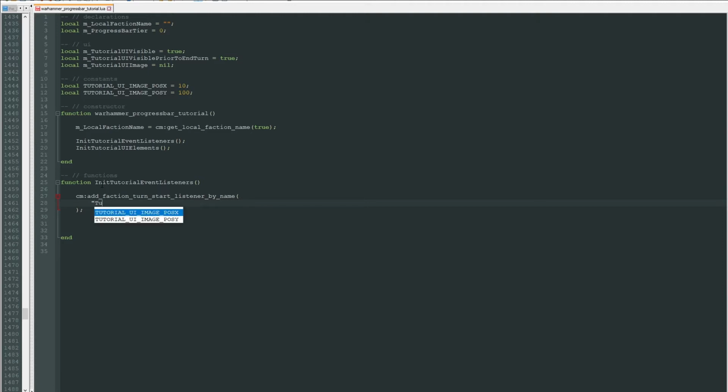So we're going to call our listener tutorial progress bar turn start listener. So that's the name of our event listener. The second thing we need to give it is the faction that it's going to listen out for. So that will be the local faction reference that we created earlier.